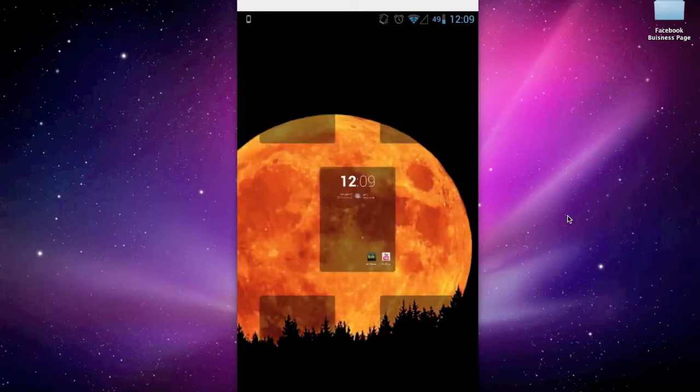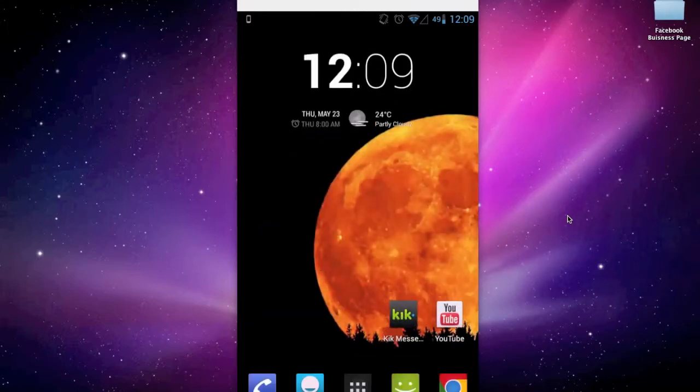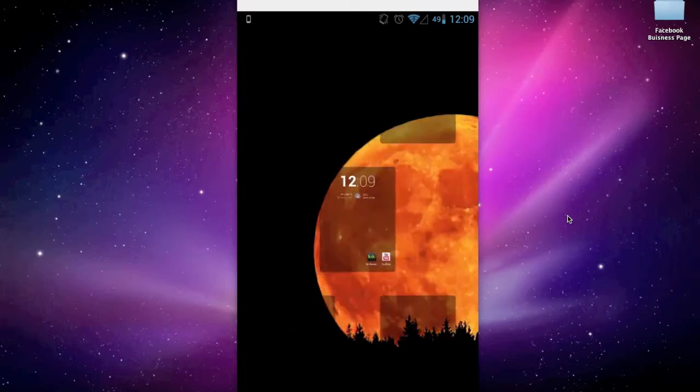But okay, there you can see a little better. You can see that there's some screens there, and when you click on them, it takes you right to them like that. That's pretty sweet. I do like that feature.